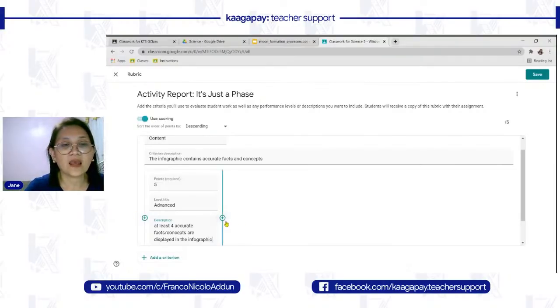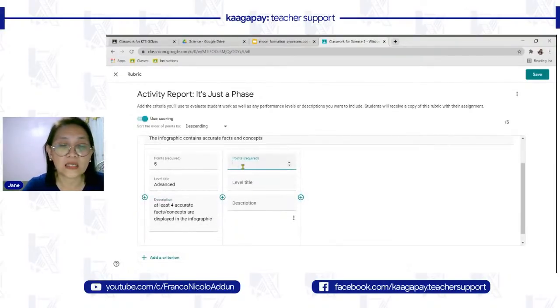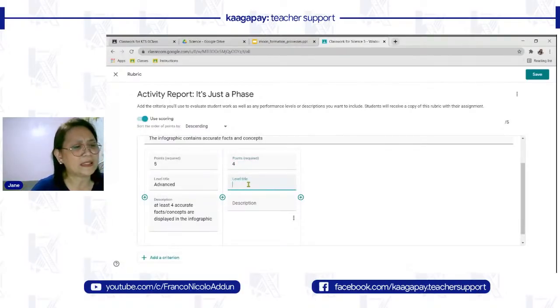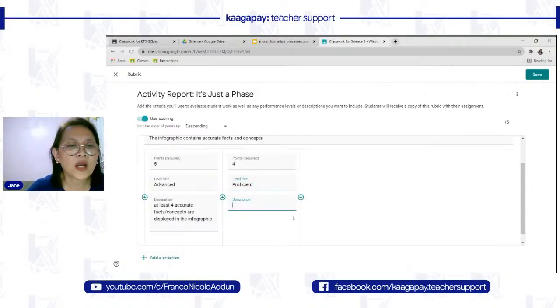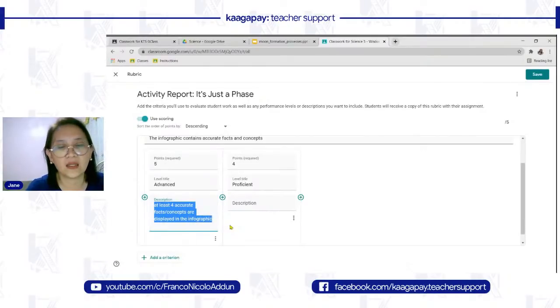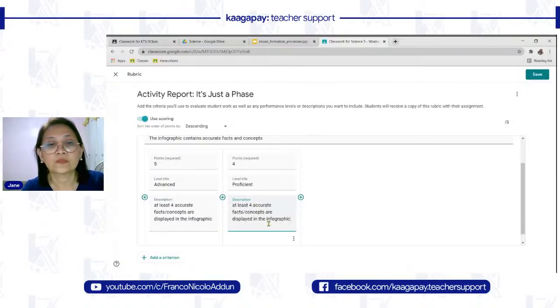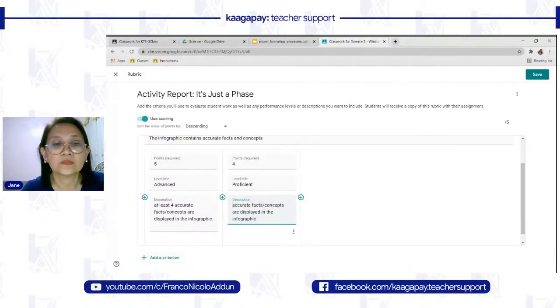Next, we can have the next one, which is 4. Okay, lagay natin ulit ng points of 4. This time, pwede natin gawing proficient. Okay. And so, copy-paste na lang po natin to para hindi tumagal. Sabi natin yung 3 accurate facts and concepts are displayed in the infographic.